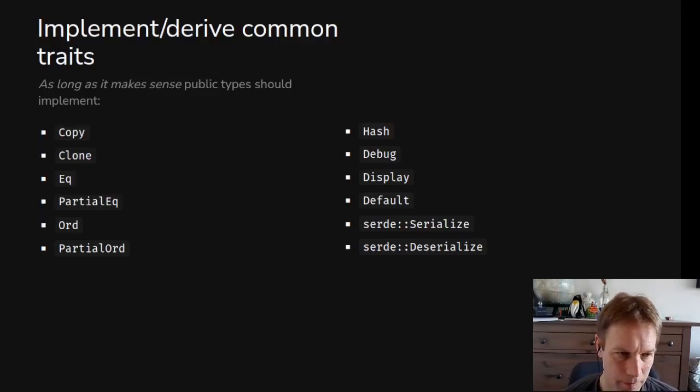So, for example, unless it completely doesn't make sense for your thing to be clonable, then you should derive Clone. You should think hard about Copy, because Copy is quite a special thing that means your thing is very cheap and small. But if it makes sense for your thing to be comparable with another thing, then derive PartialEq and Eq. If it makes sense for your thing to have some kind of ordering, then derive PartialOrd and Ord.